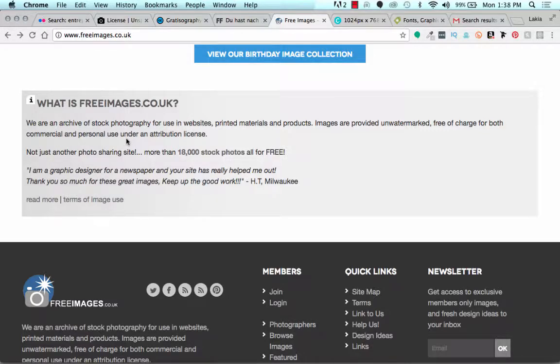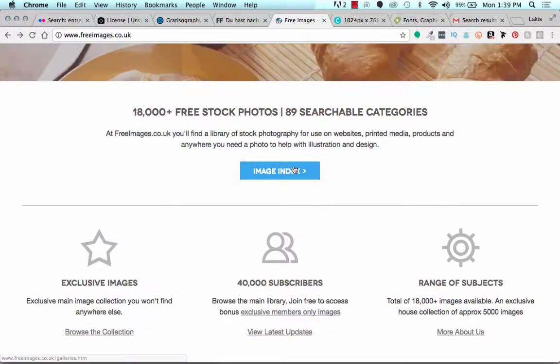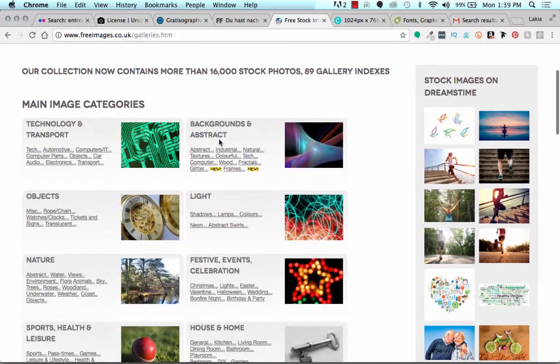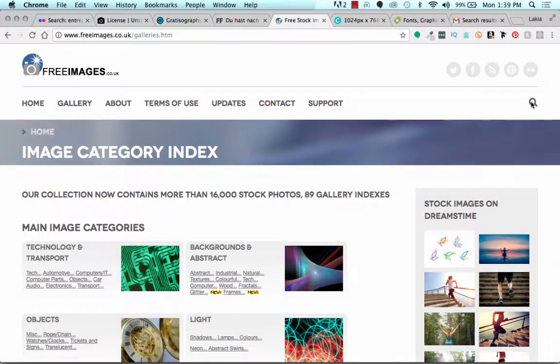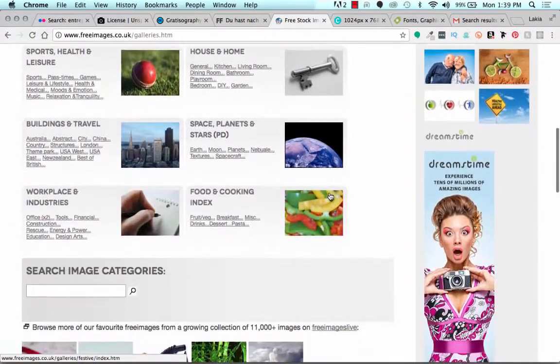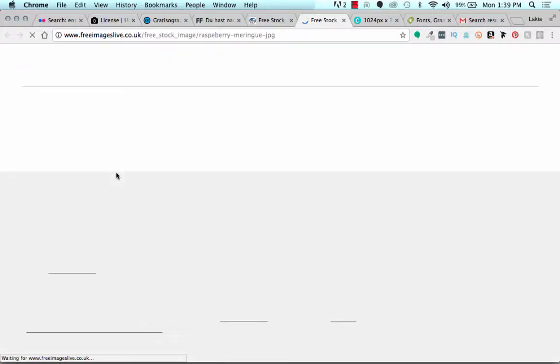So this is telling me that in order to use this for commercial or personal use, I would have to attribute it. However that works, and I would look at the terms of image use to see exactly how they want that to be credited. But let's look and see what kind of images they have. So image index, 89 categories, which is great. Let's just look down here. Ooh, this really looks good.